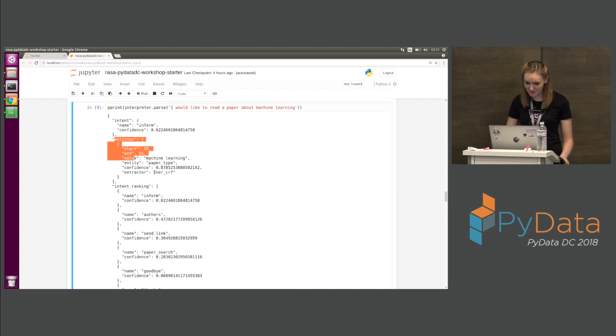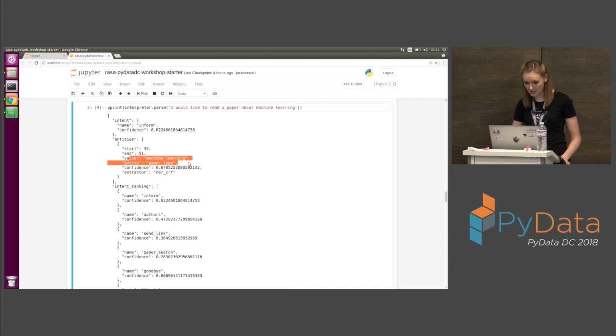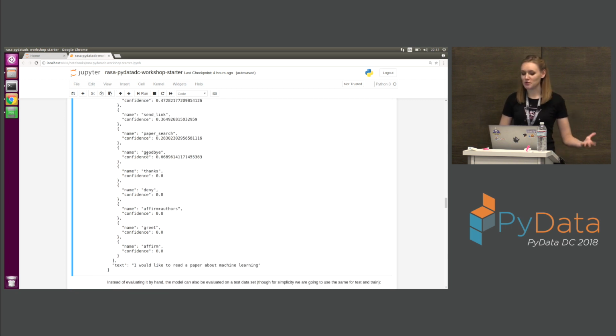But the good thing that happened here is that we have an entity, machine learning, which is actually a type of paper that you could look for, and as you can see, it extracted the value of this entity. It assigned the entity label, which is paper type. Also, you get the confidence level, and also this start and end simply corresponds to where in a sentence this entity is. Okay, so that is one of the ways to test your model.